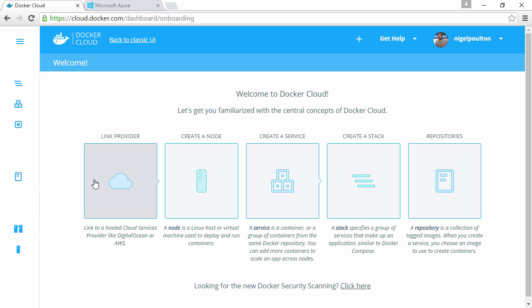First up, we need to link to a cloud provider. Then we need to create some nodes. Services sit on top of nodes, and then stacks are a collection of one or more services. Then over here, we can see that repositories let us link into registries like Docker Hub and Docker Trusted Registry.